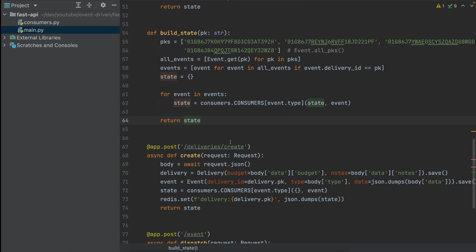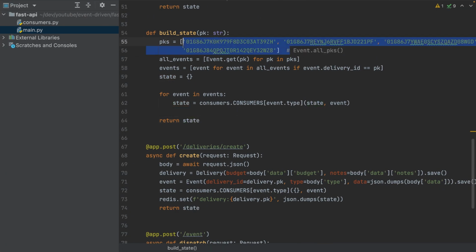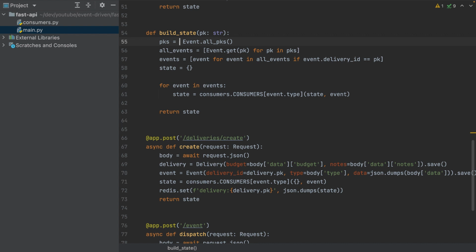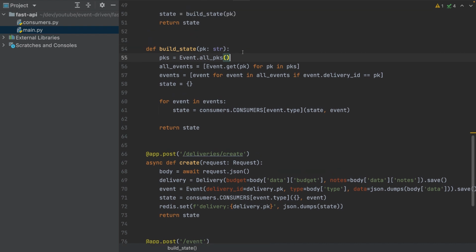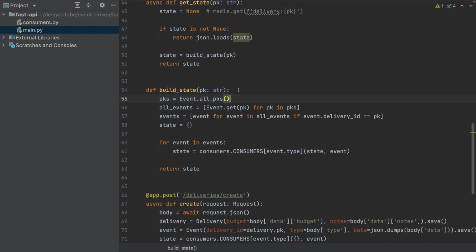So everything works fine except this get all primary keys. For some reason it orders the primary keys alphabetically, but we should get all those values based on the creation time. So this is a small bug, but I guess it's not a problem. You get the idea how it works.